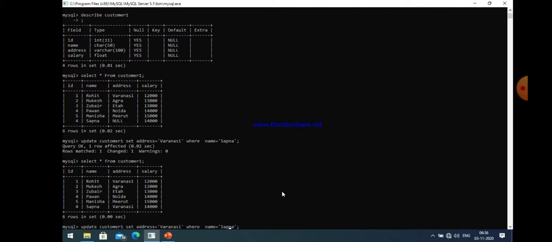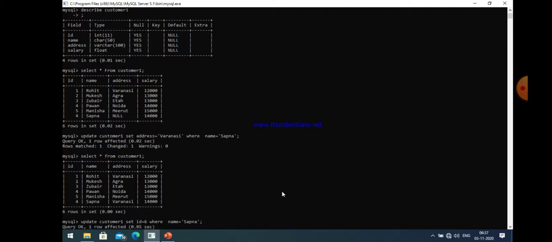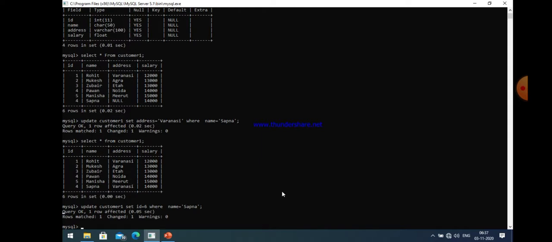Let us make another change. You can easily see here that id number 4 is repeated 2 times. So let us change it, and I just set id is equal to 6. 6 is a number, so we don't need to write it in single quotes. Where name is equal to Sapna. Now the id of Sapna will also change after the execution of that command.